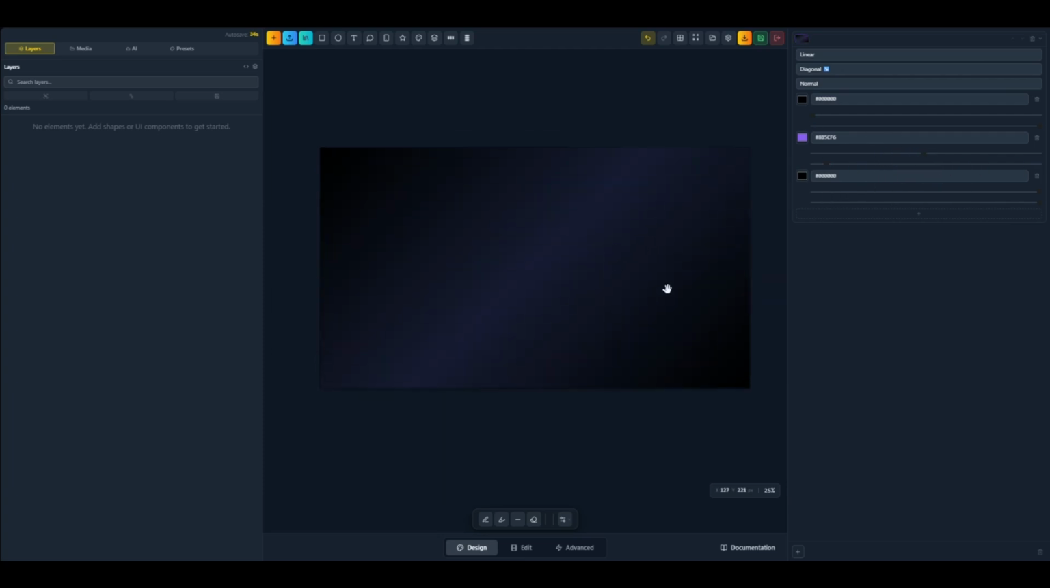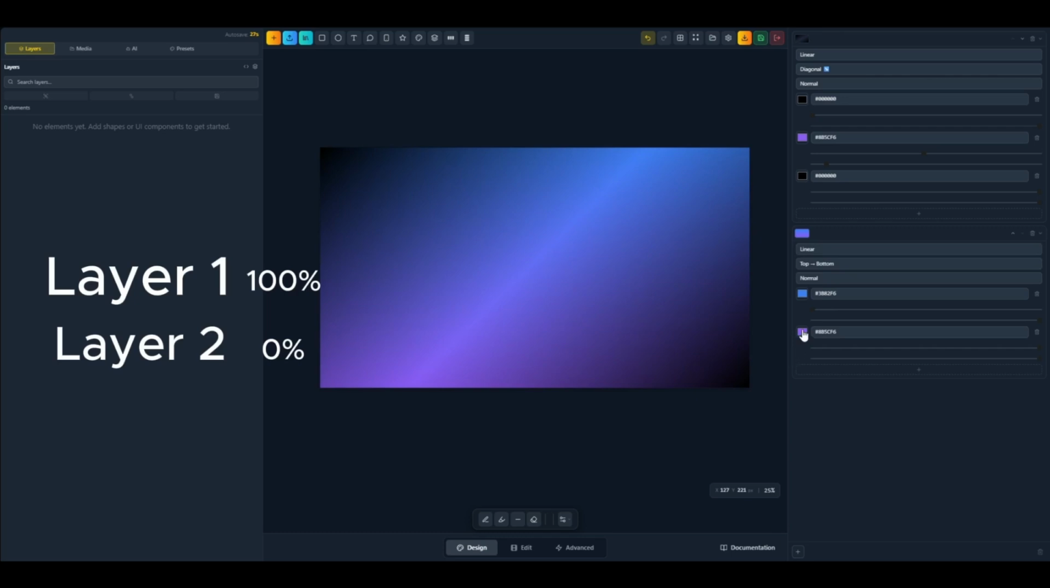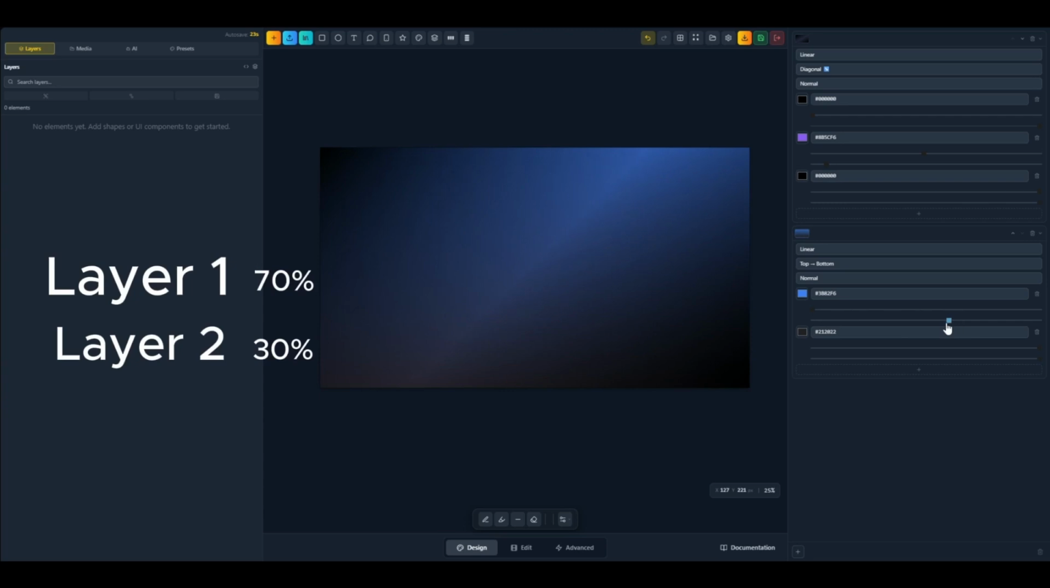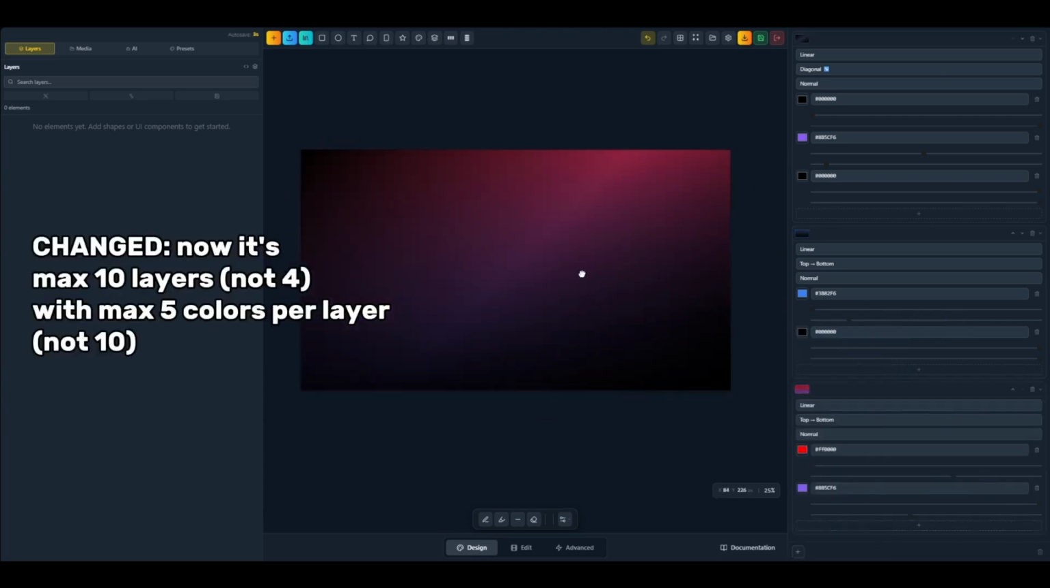The background works in layers, so you can stack different colors. The second layer is visualized when the first layer has a color that has at least one color at less than 100% opacity. You can stack up to 4 layers and add up to 10 colors per layer, allowing very different possibilities.